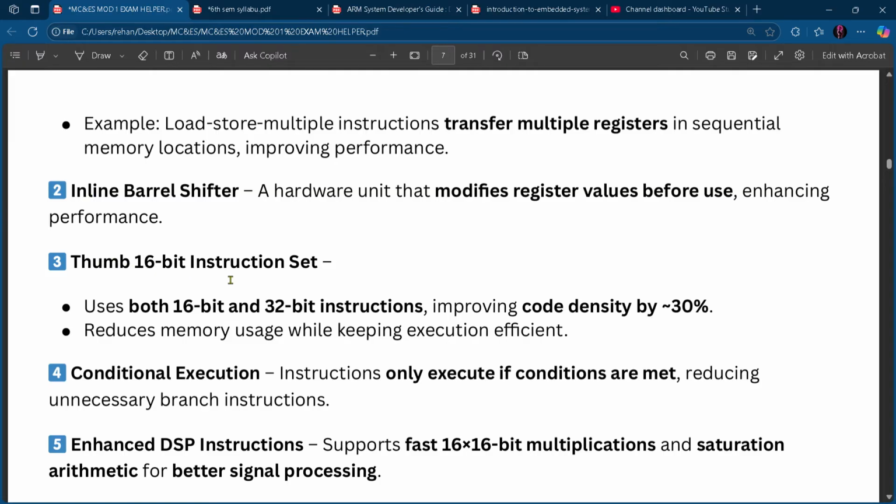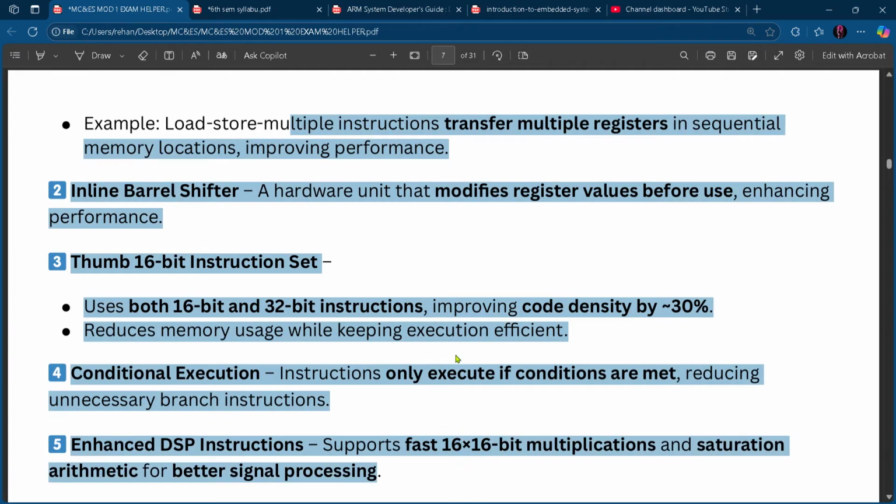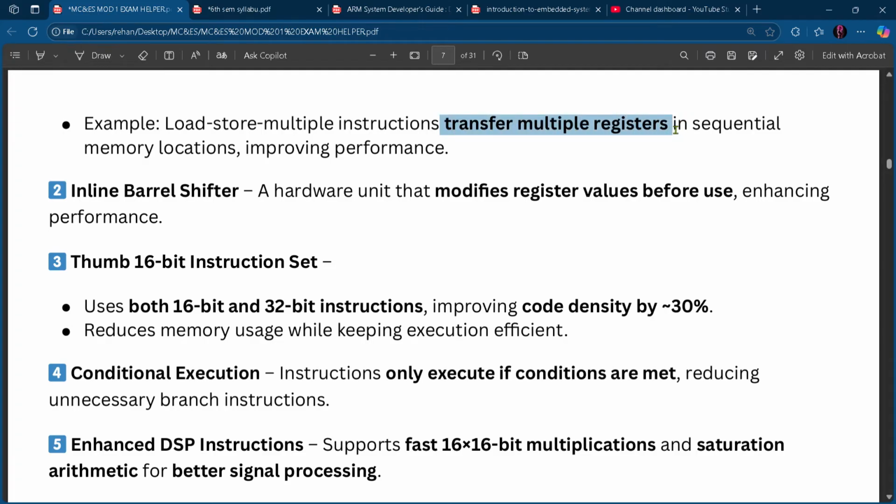Thumb 16-bit instruction set has both 16 and 32-bit instructions, and it improves the code density by approximately 30 percent. Whenever you talk about code density, you just have to remember that instead of writing hundreds of lines of code, you can finish it in a few lines. That's called density of the code. High code density means shorter code length. So just understand code density means reducing the length of the code. It helps to reduce the memory usage while keeping execution efficient.